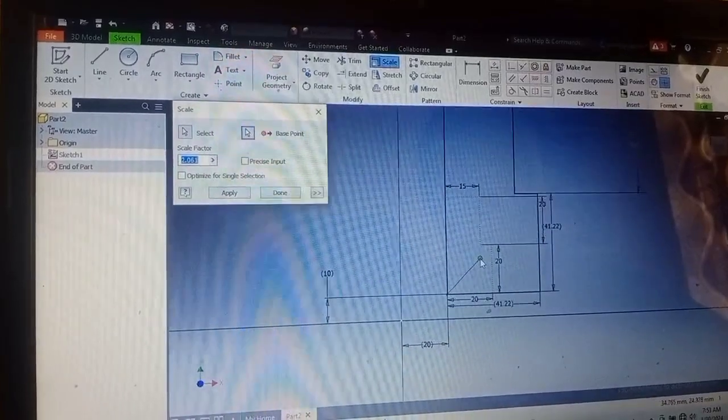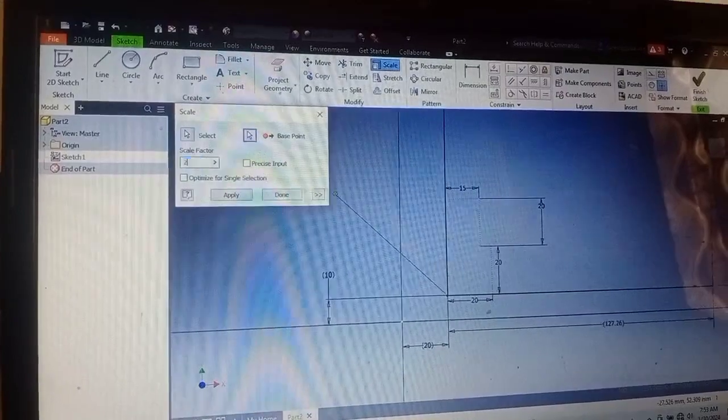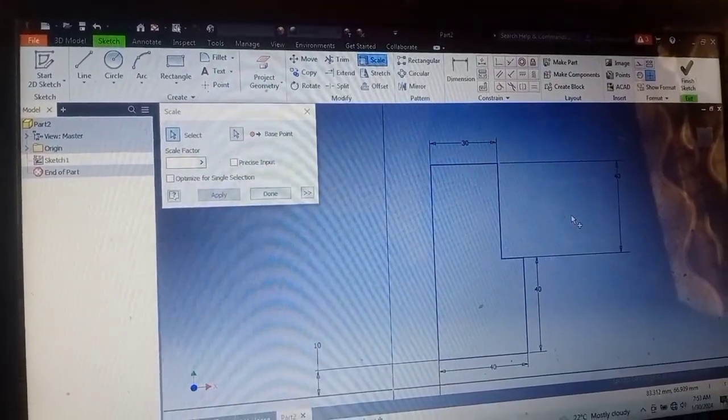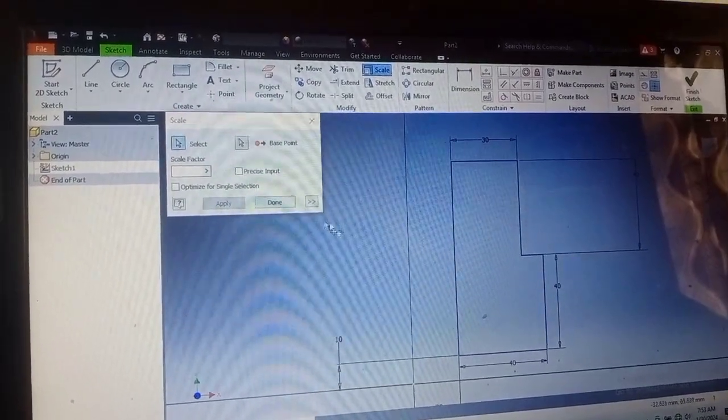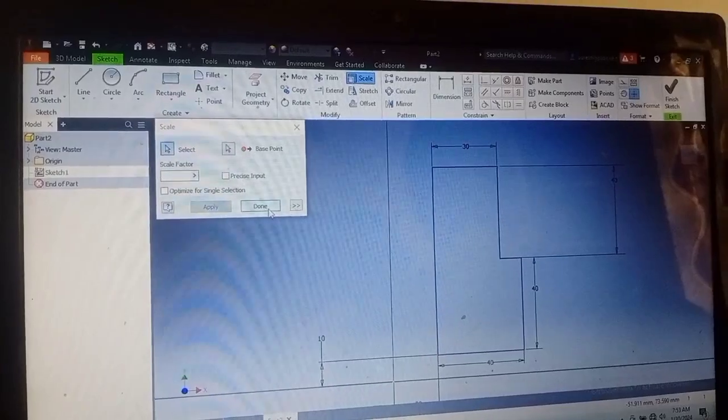So if you see, it is getting scaled. I want to make it 2 times scaled. So you can see all the dimensions are changed. I'm saying done.